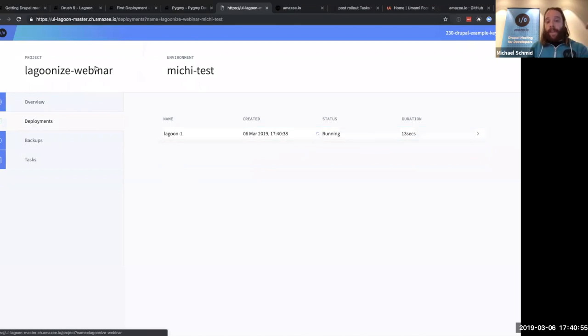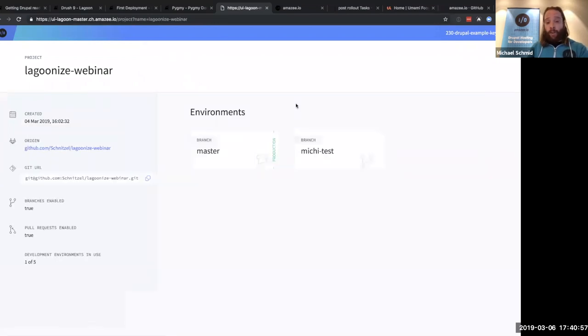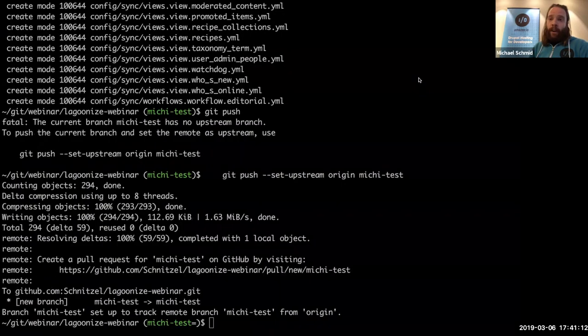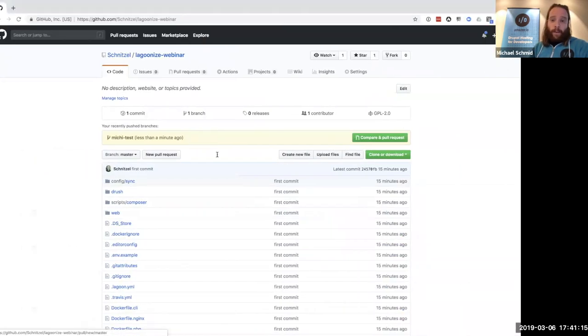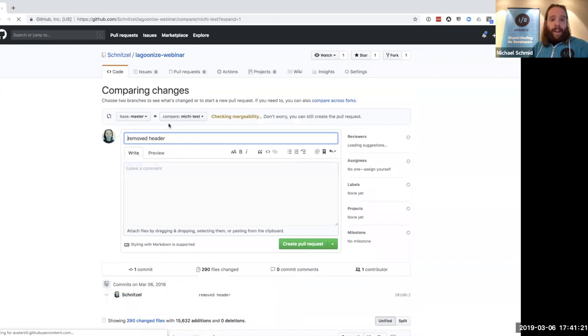Now, as mentioned before, we also have support for pull requests. So maybe you don't want to push all your feature branches because your team creates a lot of different feature branches. So we don't want to use that. There's another way that we can do that via pull requests. So if I go to my Git that I created before, I can see that GitHub automatically suggests creating a pull request. So why not do that? I do that, I call this the remove header, and I create the pull request.